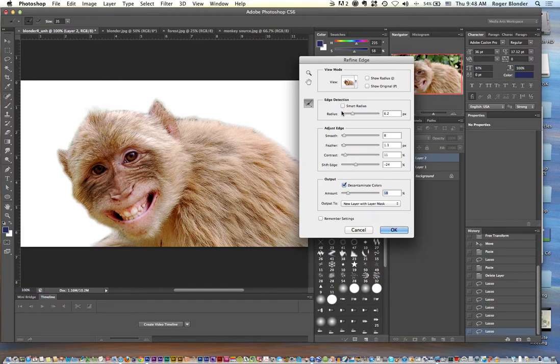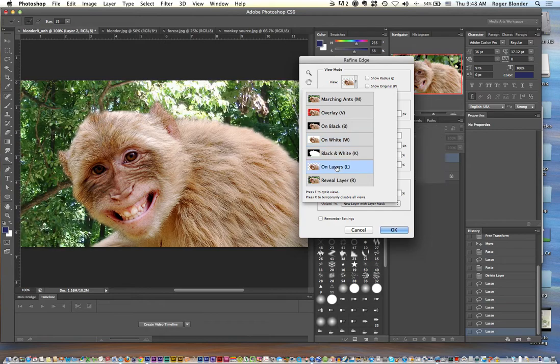Decontaminate colors will get rid of some of the green. I think I had it better before, but it does look pretty good. What do you think? Does it look all right up here? It's not as good, but since I'm recording, I'll leave it. You'll end up playing with the settings. It's not like a perfect science. You're just trying to get it to the point where you say, yeah, that looks pretty good.